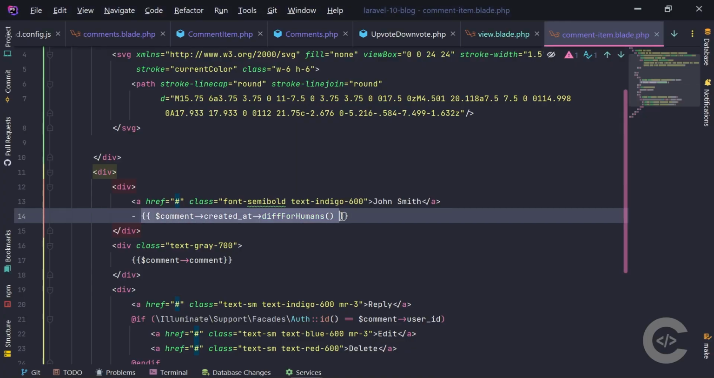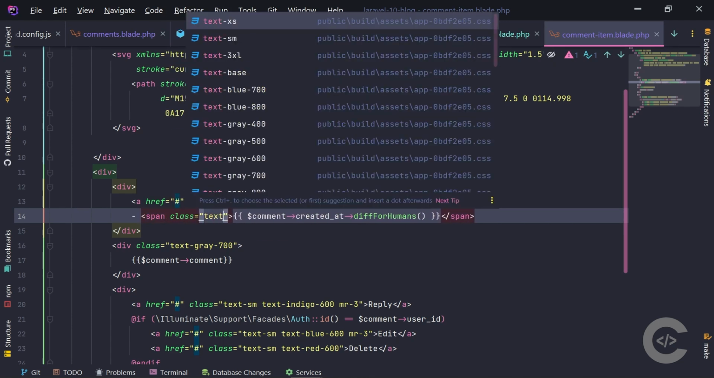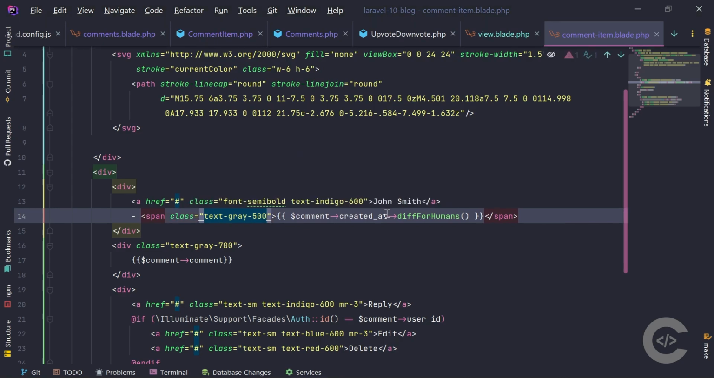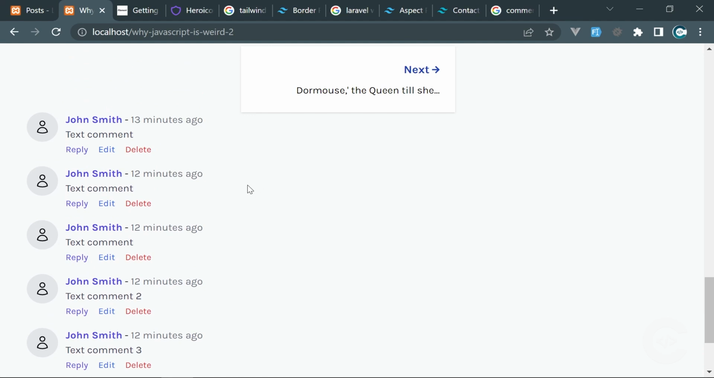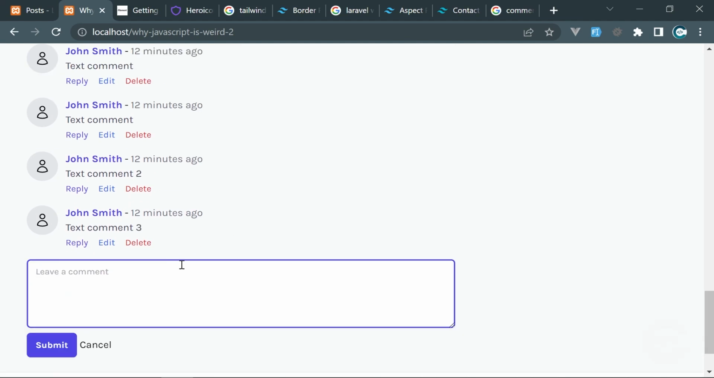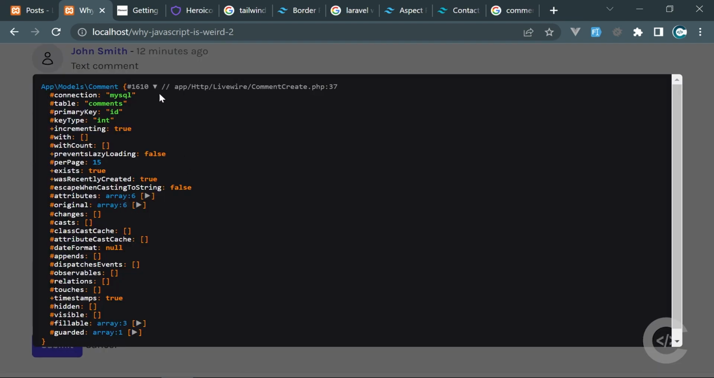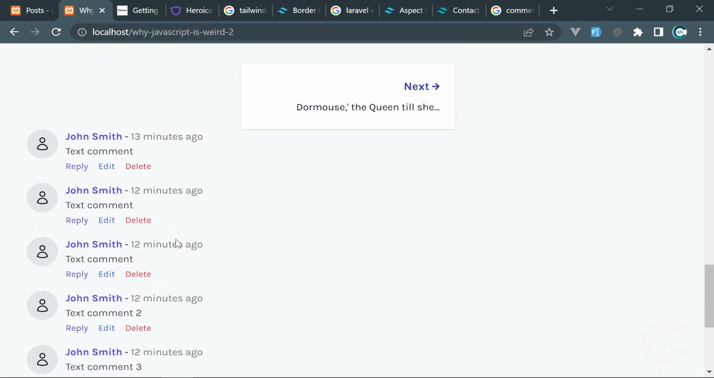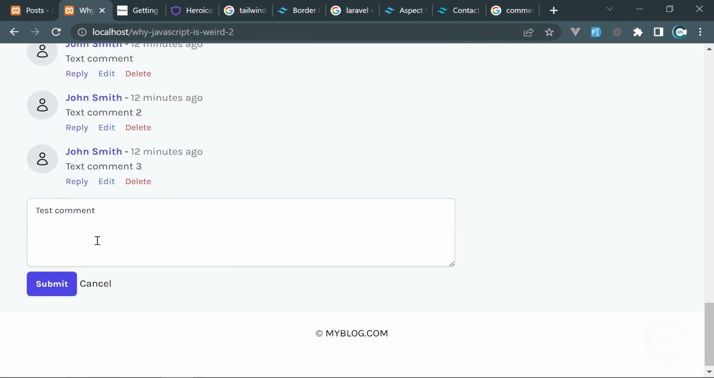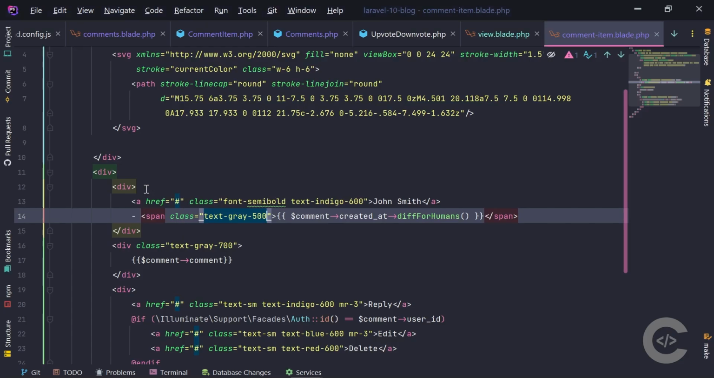I think I should put this in a span and give it a gray color, text-gray-500 maybe. Okay, that's perfect. Now the thing is that when I leave a comment, test comment, when I click submit, I should be able to see this comment immediately, probably at the top, and even this section should probably be at the very top. So let's take care of this.